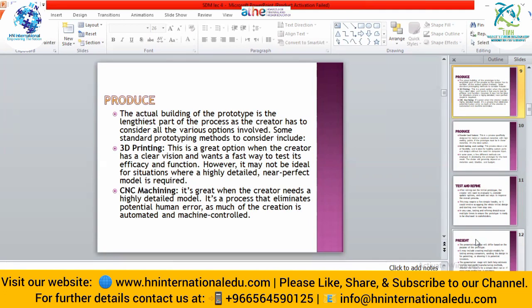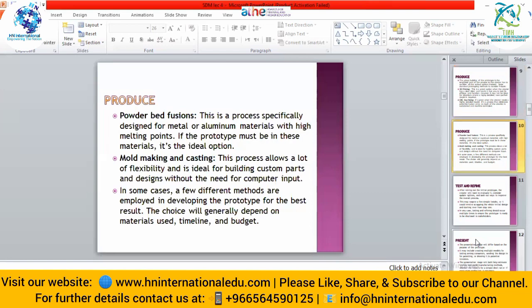Now, CNC machining. It's great when the creator needs a highly detailed model. It's a process that eliminates potential human error as much of the creation is automated and machine controlled. So we generate a model that is controlled by the machine. So that can be good as it is like a working model of our software. So when we present a working model toward our customer, it can easily sort out the errors in that and pinpoint the areas that need to be focused on in the actual product.